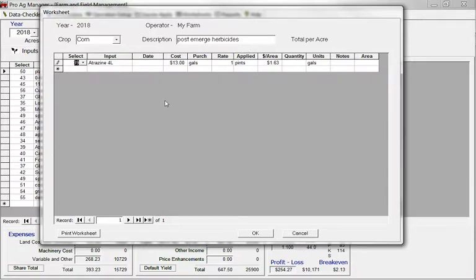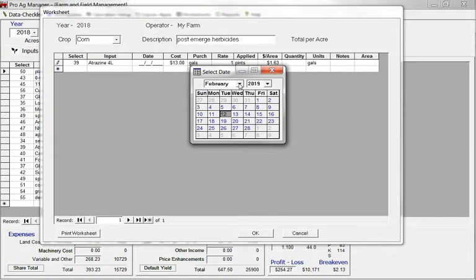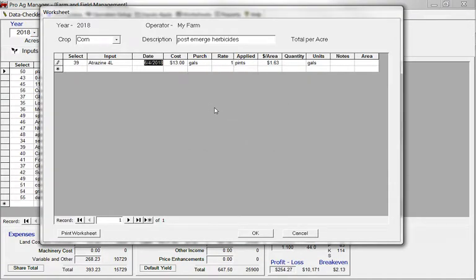Enter the application date in the date column. By adjusting the date, you can arrange the input list in order of how you want to mix the products for a sprayer batch. Add any comments you want in the Notes column. Then enter the area that the batch is supposed to cover. The worksheet window will calculate the quantities of each product to put in the batch.